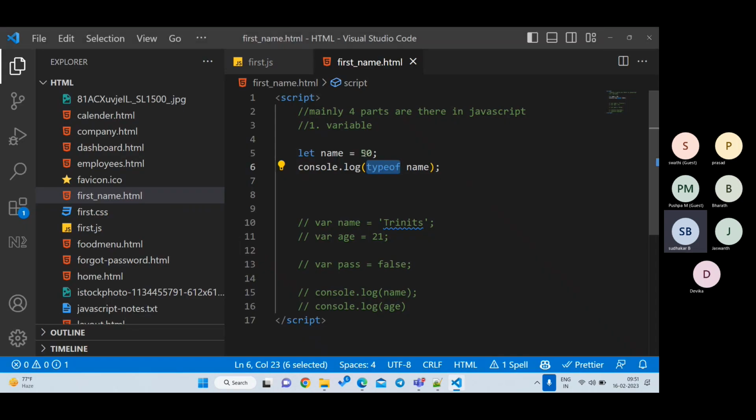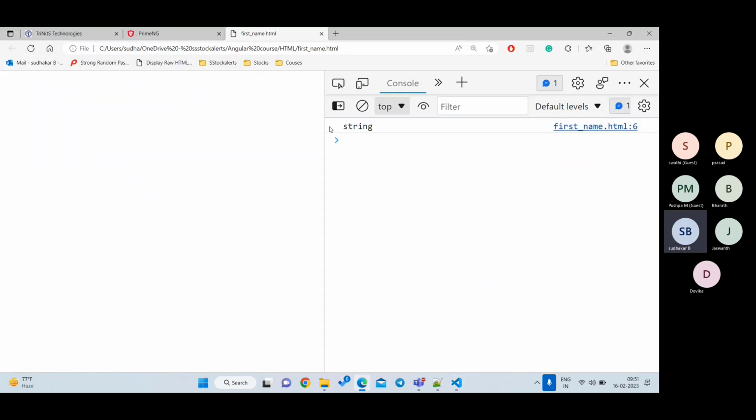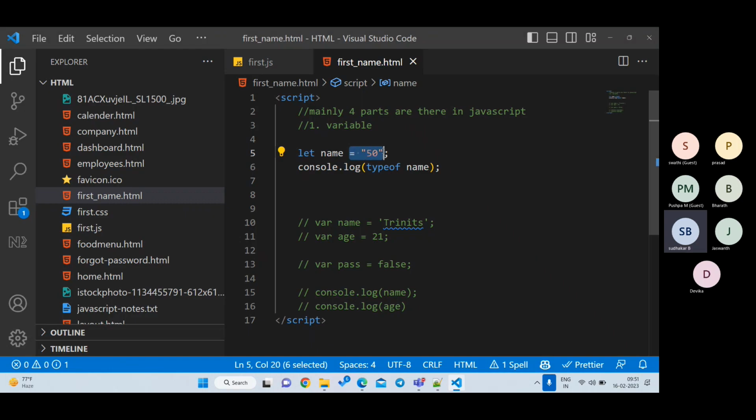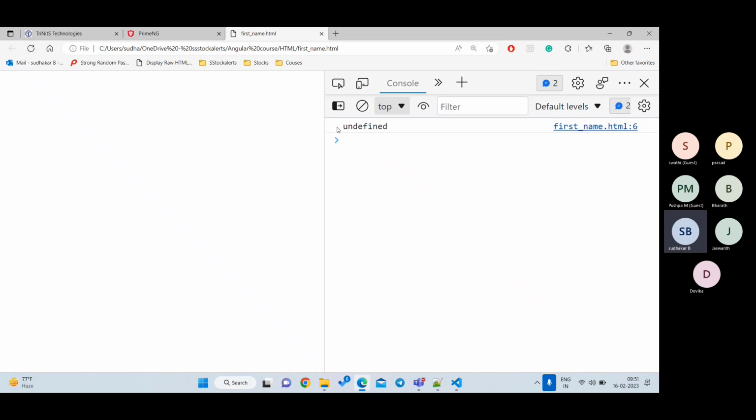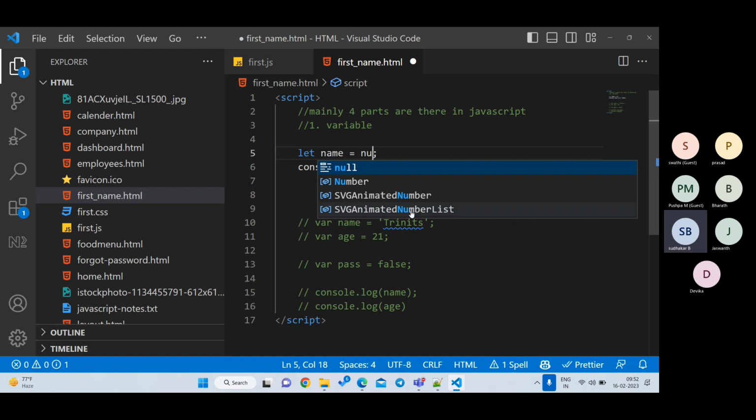Suppose I will write a string here. Then let us write double quotes. What is the output for this program? String. Okay, and suppose I will not give any value here. If you are not giving any value, what is the type it should give? Undefined. So what is the type of undefined? Undefined only.